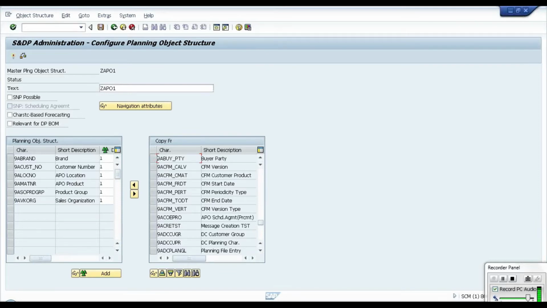Say for example, here you can see product group is the first one in the hierarchy, brand is the second level, and the next one is the product. Like that we can say hierarchy. This is the higher level, this is the medium, and this is the lowest level. If I take my product hierarchy, and here sales organization I will take as hierarchy 1, APO location as hierarchy 2, and customer as hierarchy 3 in the location master.